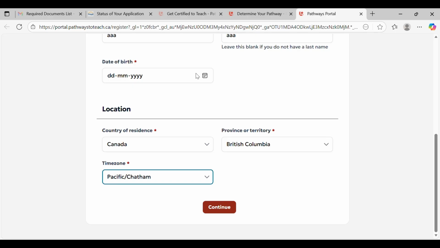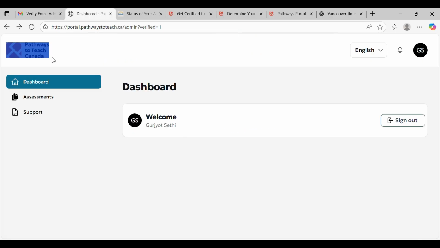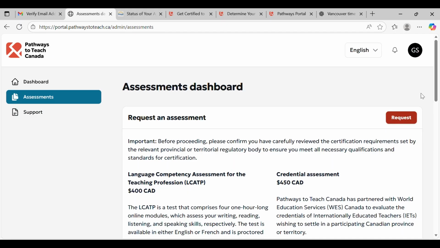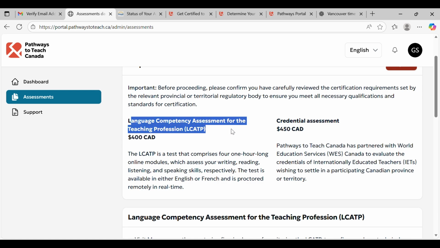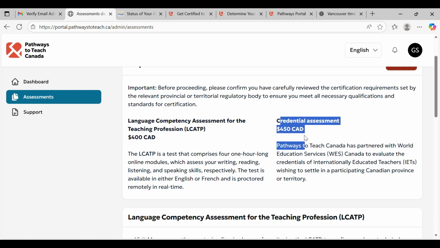Once you are done entering this information, your account will be created and we are going to log into the Pathway to Teach Canada account. Once you log into the website, this is how the interface is going to look. Click on assessments. Over here, you will be able to see two types of assessment. One is for language and the other one is your credential assessment. Since I don't need language assessment, I'm only going to go for credential assessment.